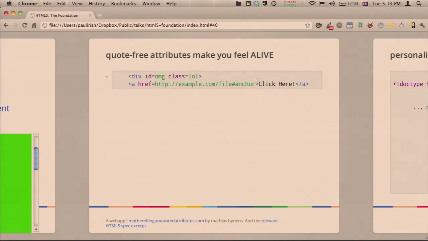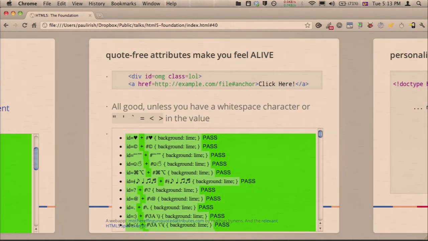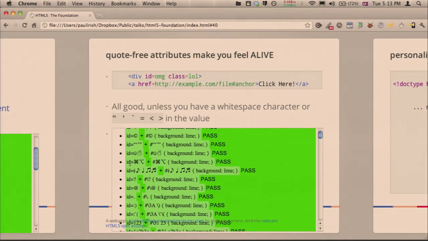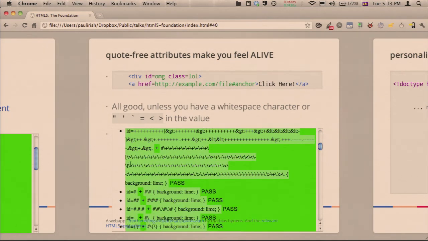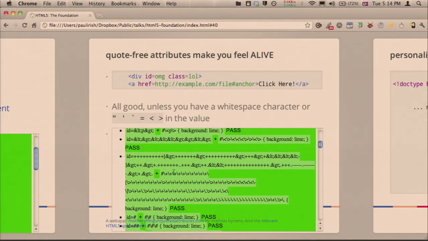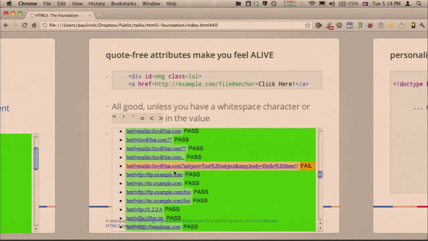So yeah, you have your href, and then you have the value of that, and there are no quotes around it. And you're like, is that cool? So again, here's the rule. All good, unless you have white space or one of these guys. Matthias awesomely created another test suite where we can test this out. This is the same IDs as before, but with no quotes around any of these. Everything gets pretty good. Even brainfuck as IDs works. That's good. There are some failures down here.